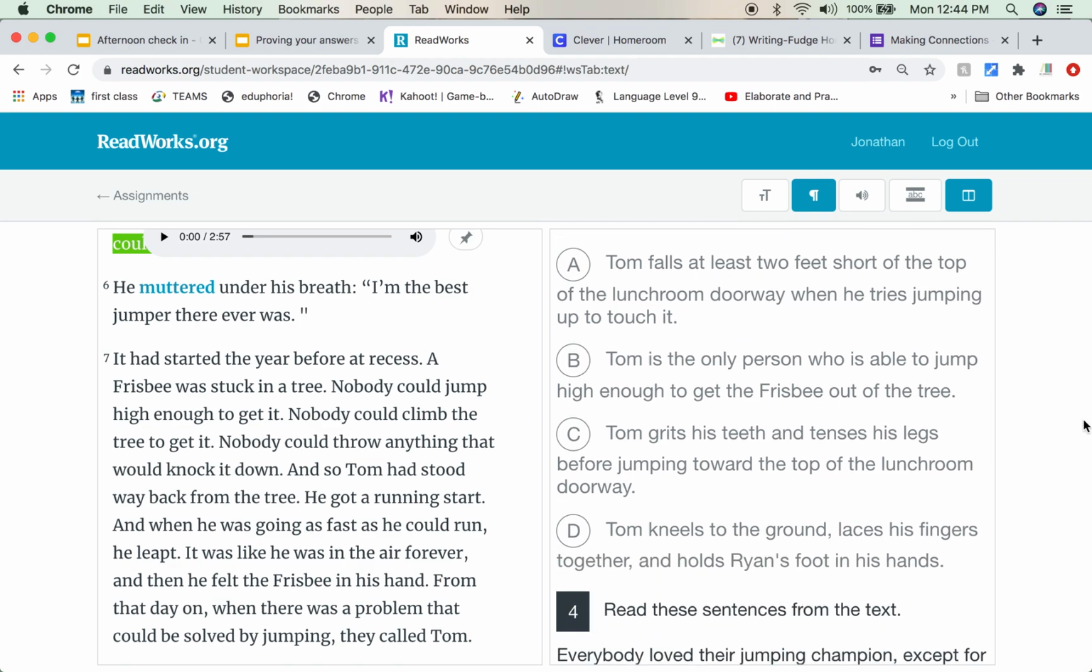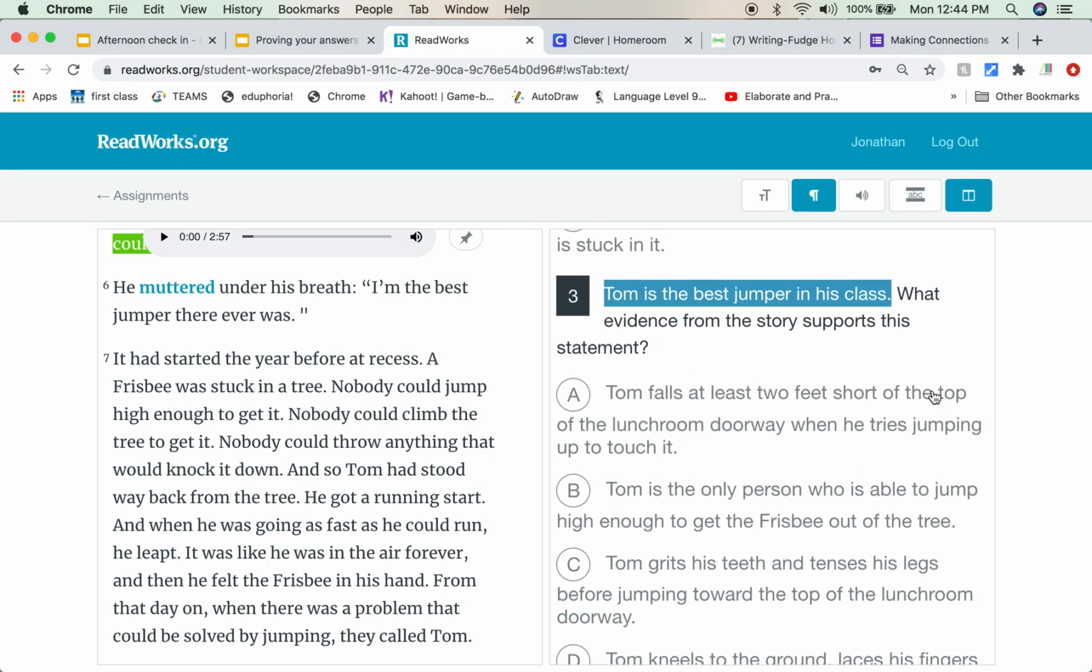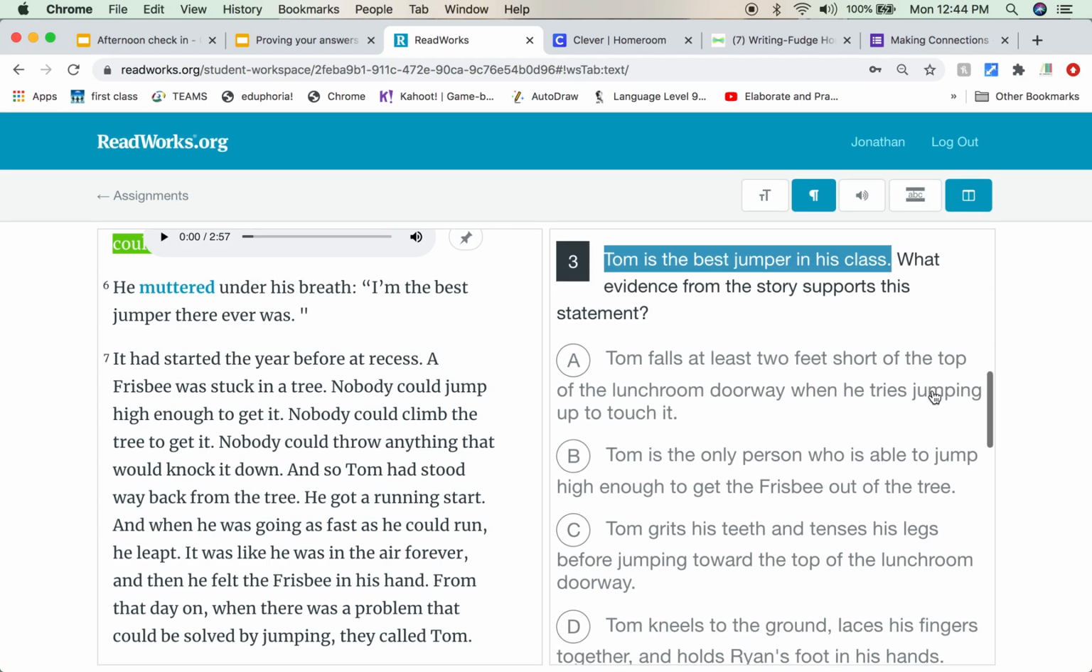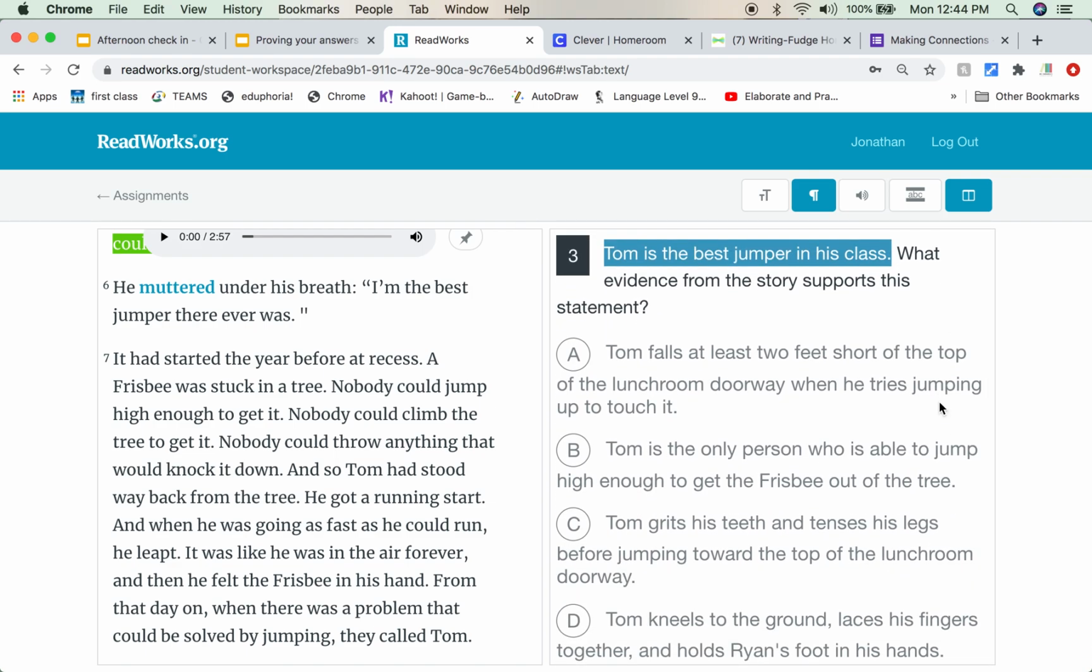B. Tom is the only person who is able to jump high enough to get the frisbee out of the tree. Maybe it's giving us an example on the character Tom and how he's able to jump really, really high. So that would suggest that he is a really good jumper and he's the best one in the class. Because it says he's the only person, referring to his class.